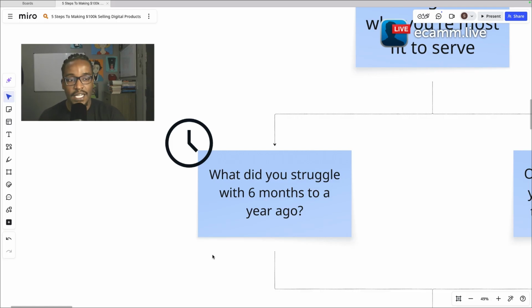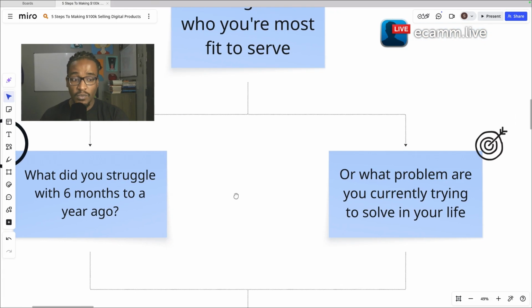And if you haven't solved it, that's okay, because you can also do a problem that you are currently trying to solve in your life. So you don't have to be an expert, you don't have to be a guru, you don't have to know everything, right? You can also choose something that you are currently trying to solve.